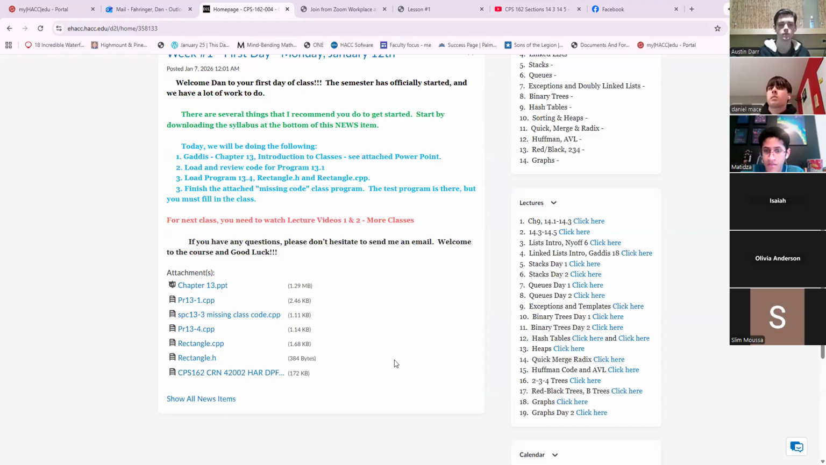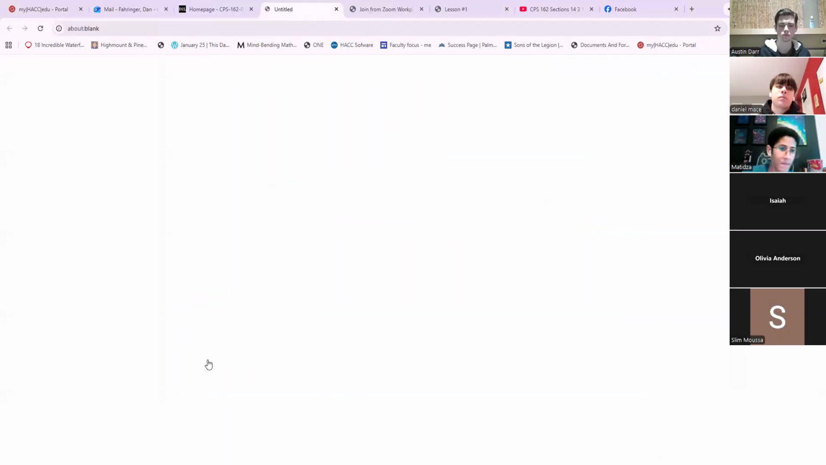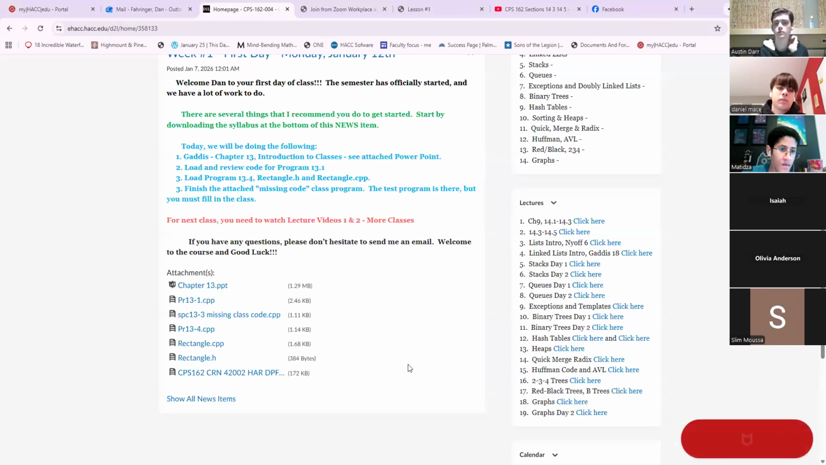Now, I'm going to do this. It's easier in VS Code, but I'm going to do this in Bloodshed. So I'm going to download all three, 1, 2, and 3.